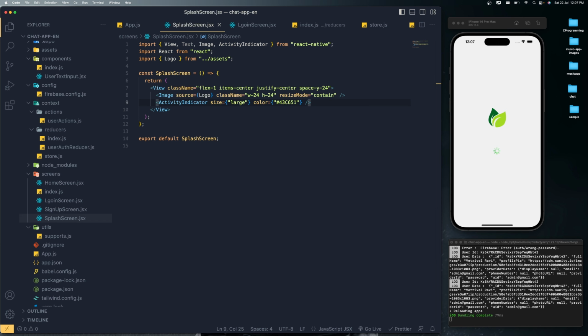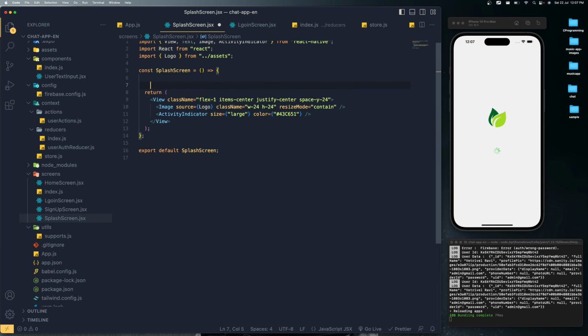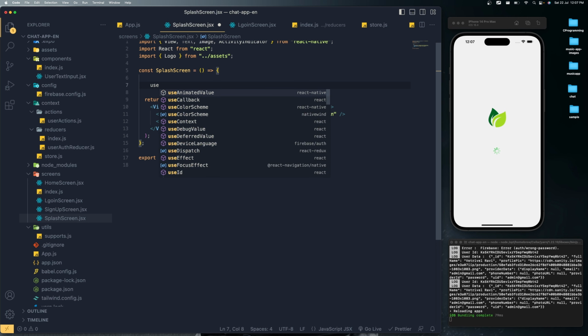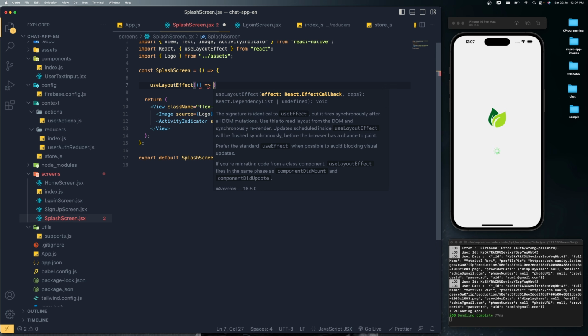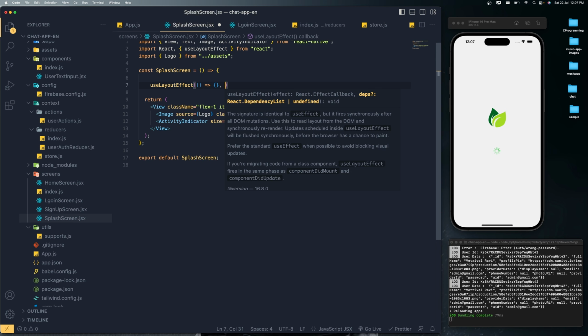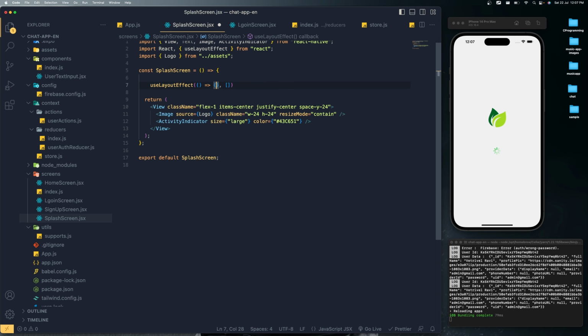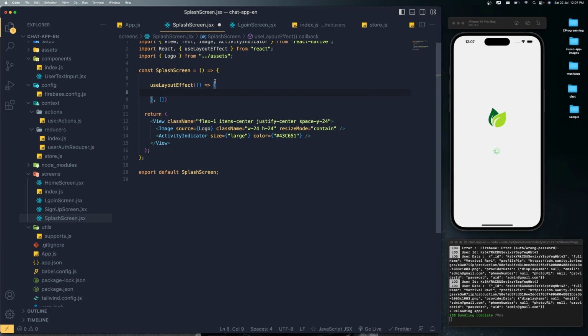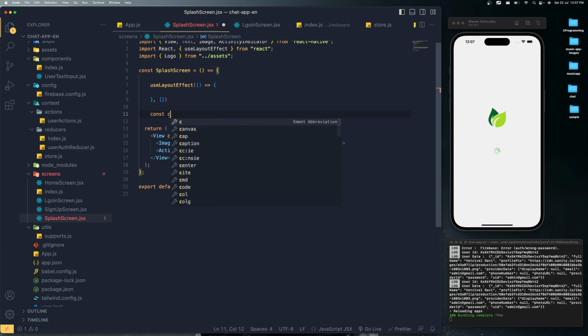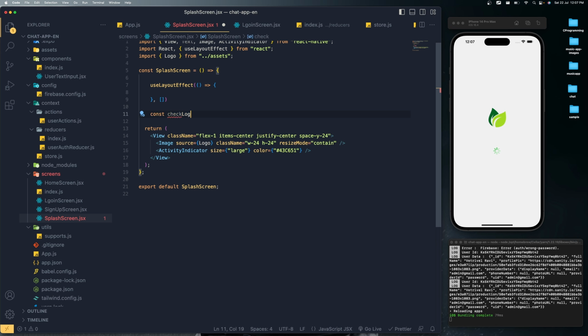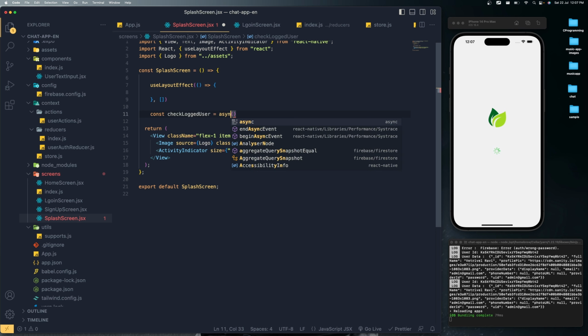So now I need to get that authentication information. Before this UI is mounted, I need to use the useLayoutEffect hook. This will execute before the layout is completely mounted. I need to execute this method, right? That's the reason we are using this hook. So here I'm just going to create a method called const checkLoggedUser. Open it, and this is going to be an asynchronous method.